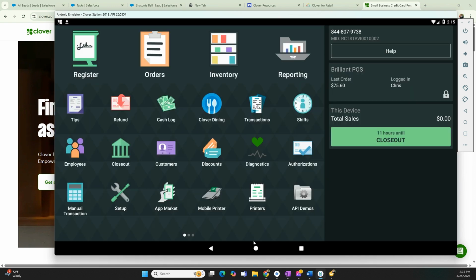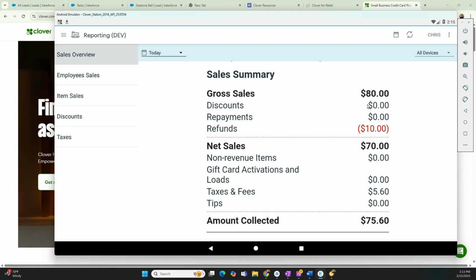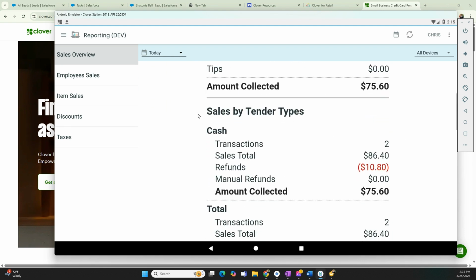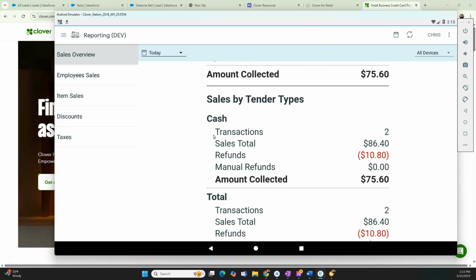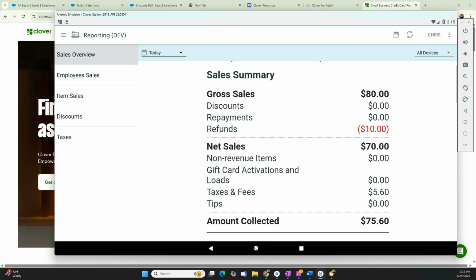Super straightforward. And then finally, we do have the reporting side as well. This will give us a rough breakdown of our gross sales, net sales. We have the refund put in there, tender type. So what's our cash totals? If we did card payments, it'll show us that as well. And this can all be accessed from the device.